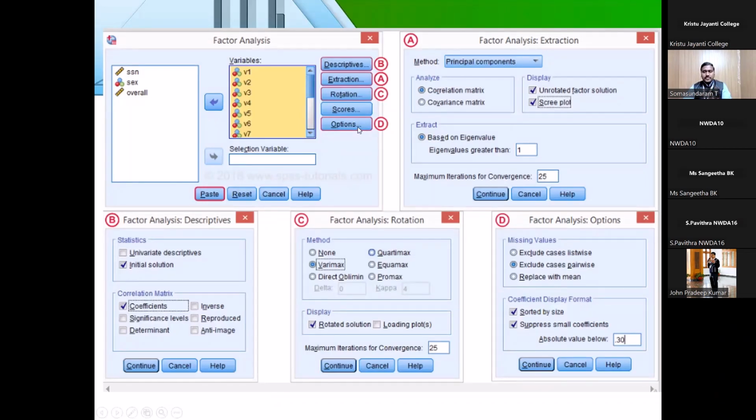And the final option is options. Once you go to options, another window will pop up on your screen. This is the small window where sorted by size and suppress small coefficients will be disabled. The tick mark will not be there. We have to give the tick mark because I want to sort my variables based on size. How will you determine the size? I want to determine my size based on the coefficient. That means you have to set a coefficient. So what should be your minimum coefficient value? The standard on the screen shows 0.3, but better you can have 0.4. That is the standard value, 0.4 or 0.5.